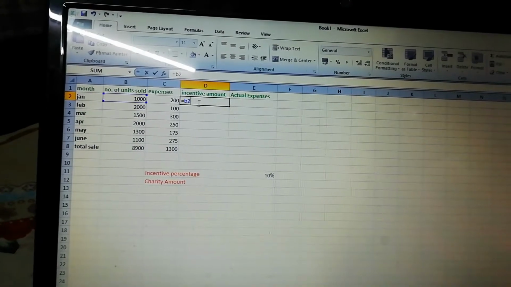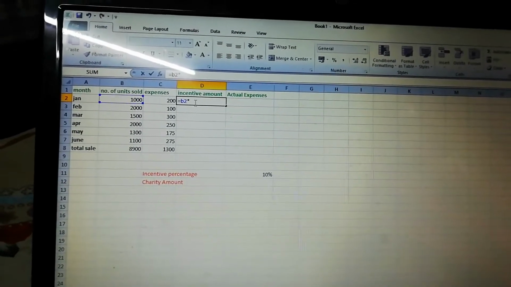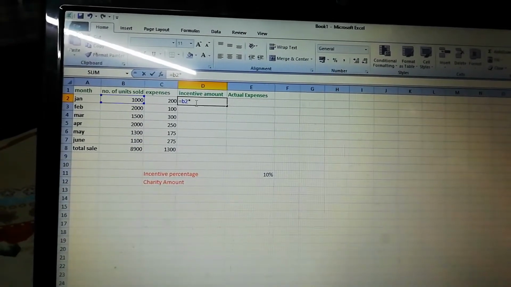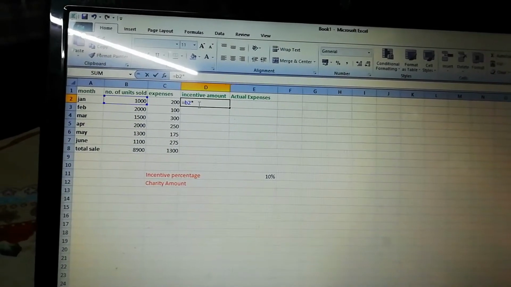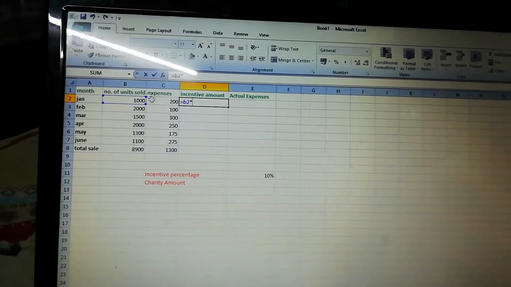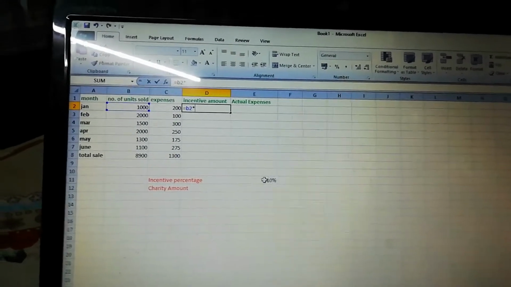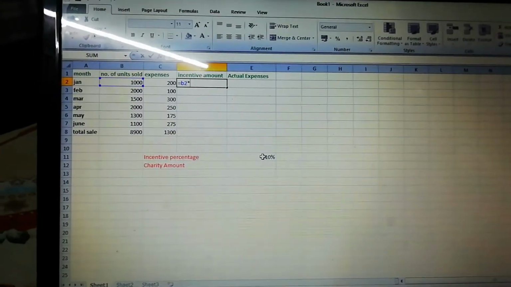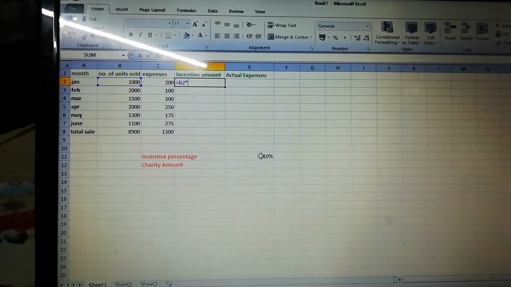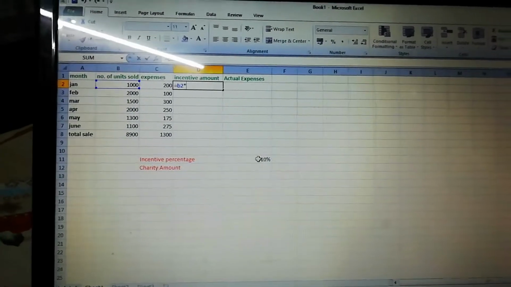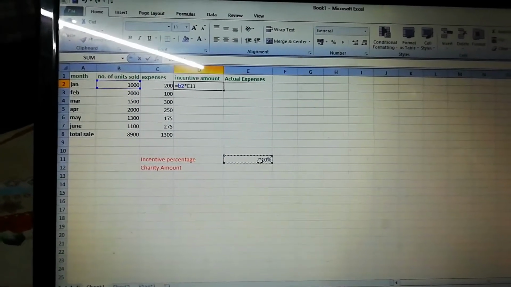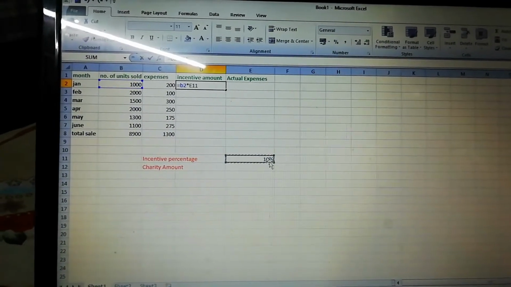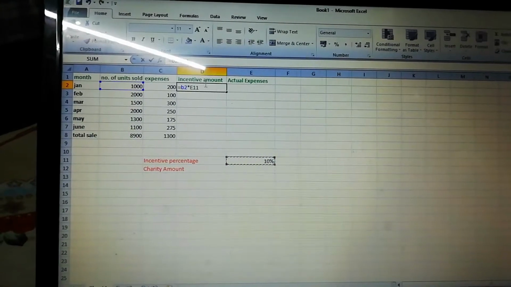then multiply. Okay, then dollar E. So your cell address is E11. What is in E11? So basically what do you have to do? You have to calculate the incentive percentage. It is 10% for everyone. You just click here, and E11 will come.